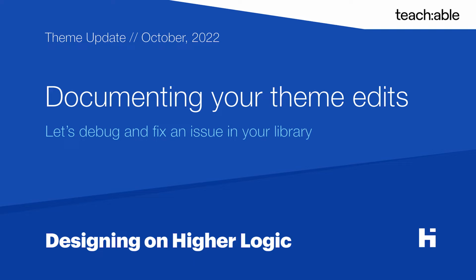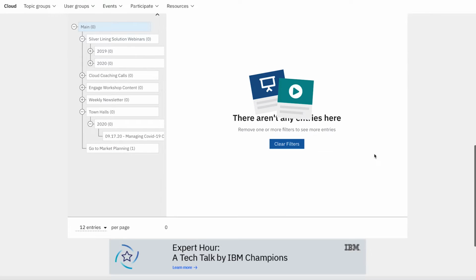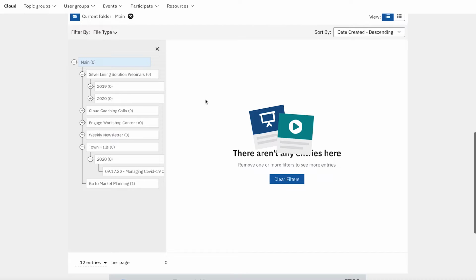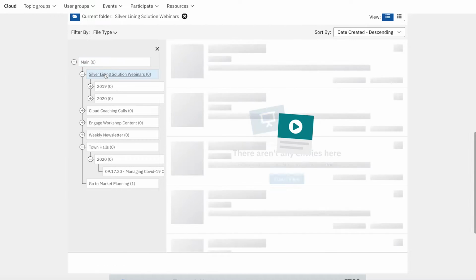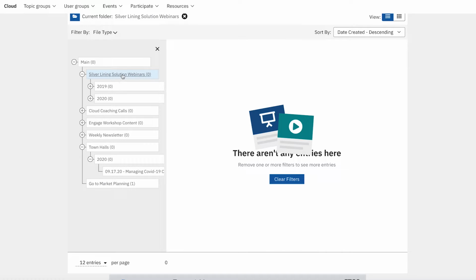Today, we're going to take a look at the new and improved library, and I'm going to show you how to document some of your changes so down the road you know what was done to your theme.